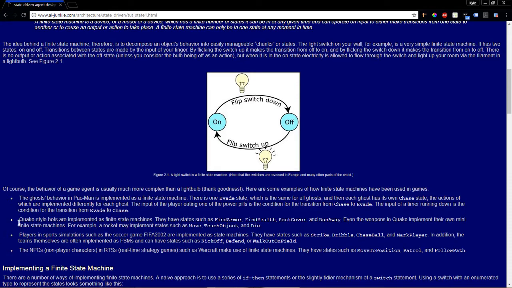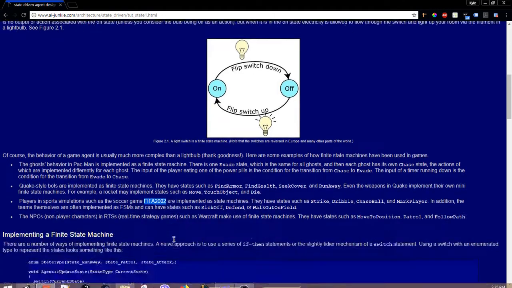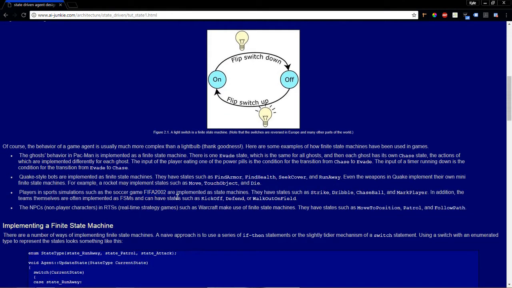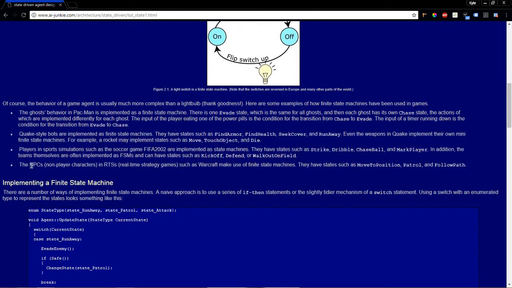They also go through a few others: the Quake style bots, players in games such as FIFA 2002, they show here, which shows you how old the article is, and the NPCs in real-time strategy games. So all these things can use finite state machines to achieve their behaviors.